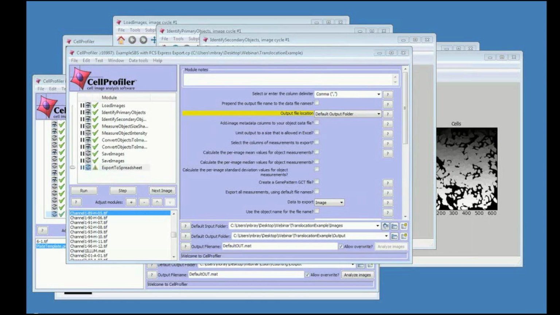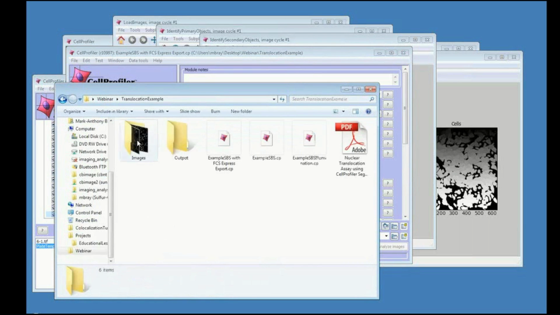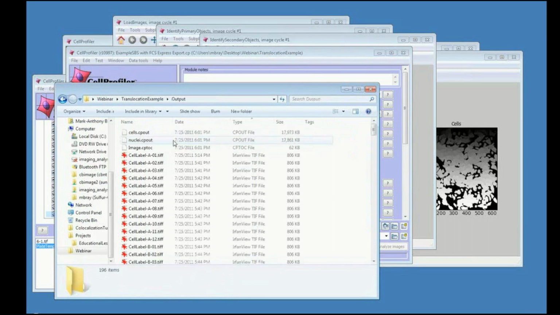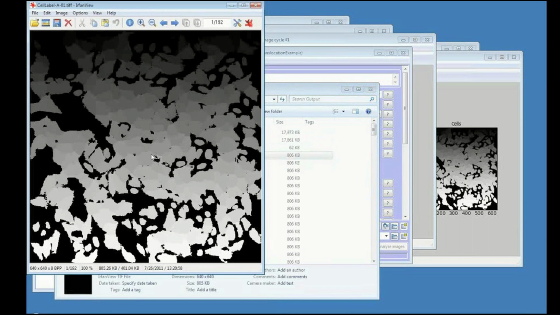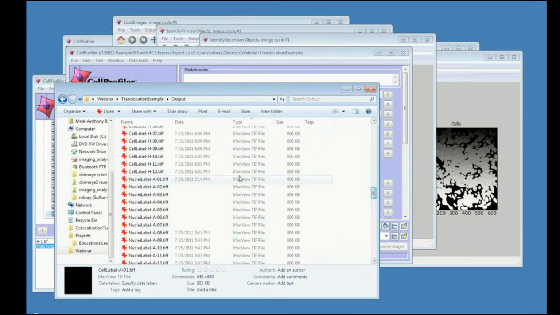But I've actually run this pipeline a little bit earlier on the full image set, so I can show you what the output looks like. You can see here that cells.cpout, nuclei.cpout, and image.cptoc, those files have all been output. The cell label, the converted label matrix of the cells, is still here, in addition to that of the nuclei.